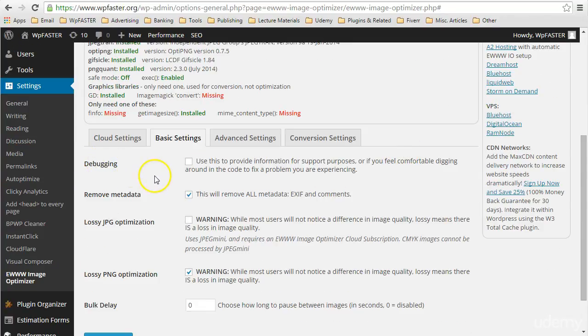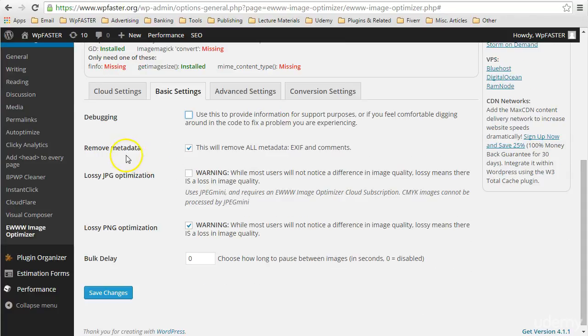You have a debugging feature here that you will use to provide information for support purposes, or if you feel comfortable with digging around in the code to fix a problem you are experiencing yourself. This will add debugging information. Now, the removal of metadata. This is an optional feature here, and this removes all metadata, EXIF, and comments. None of that is needed in order to render your images as an image. I do recommend, if your primary concern is performance, that you remove metadata.